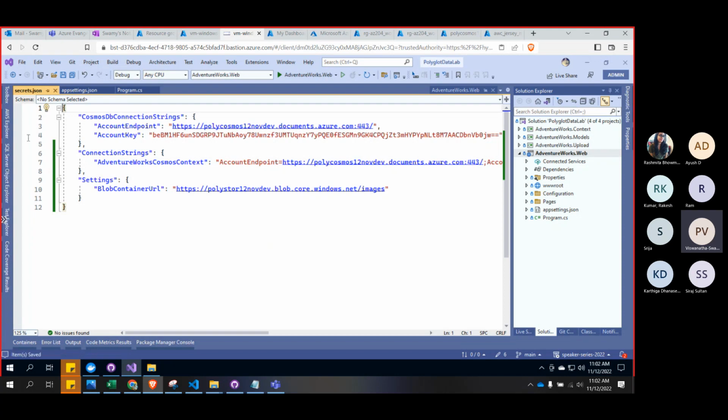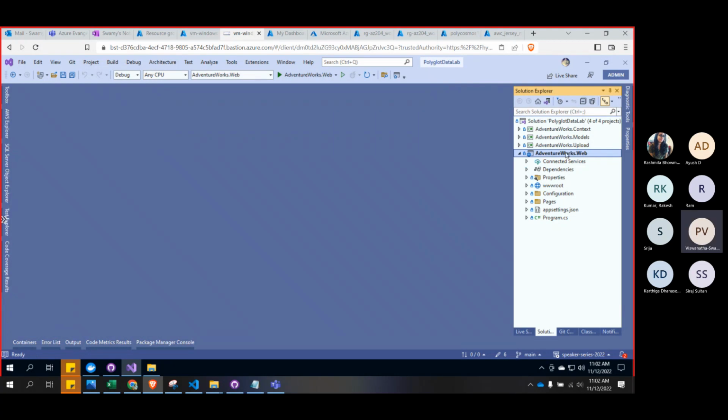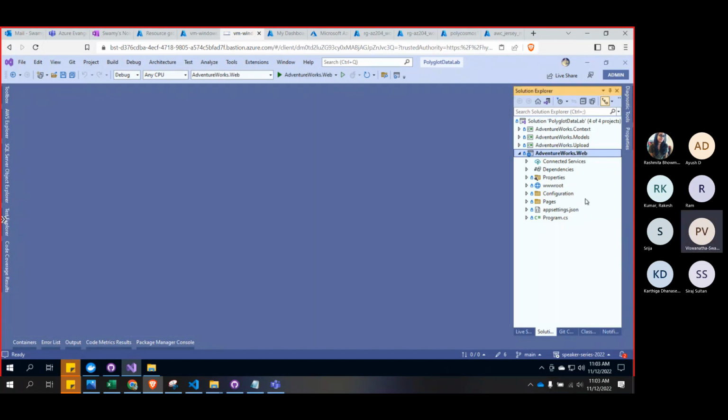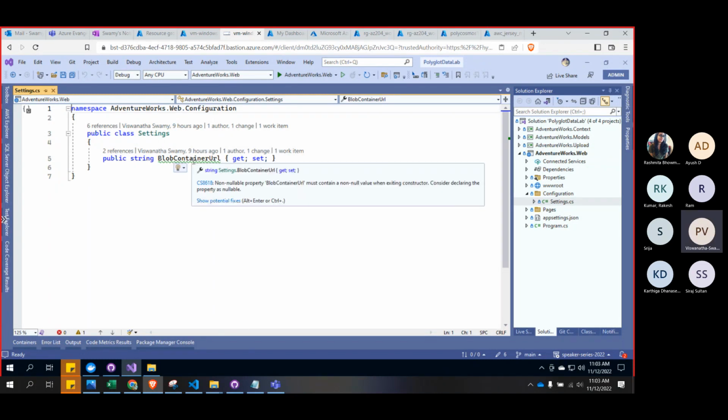I will close this. And what else do we have? How do you know whether you are using a secrets JSON or not? You should see this tag. This element should exist. And there's one image which is there, and it has got this package, and we are using these two libraries. And what is happening here? There is a settings file. And this settings file has got container URL.